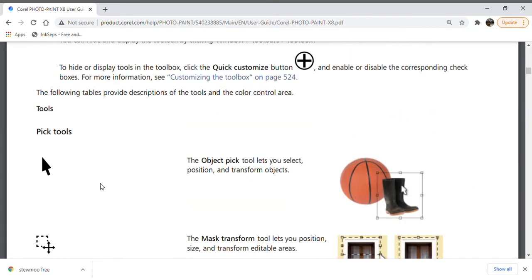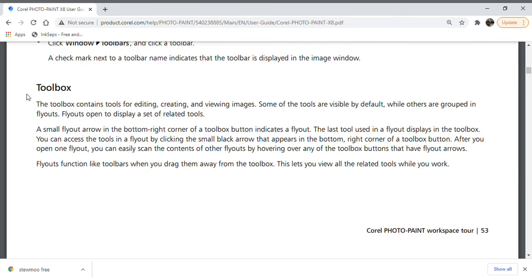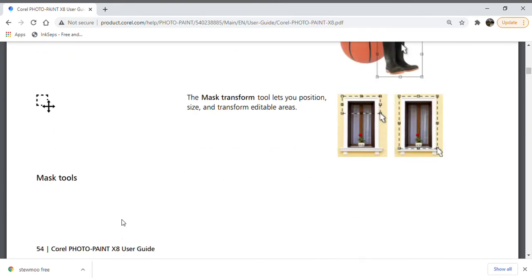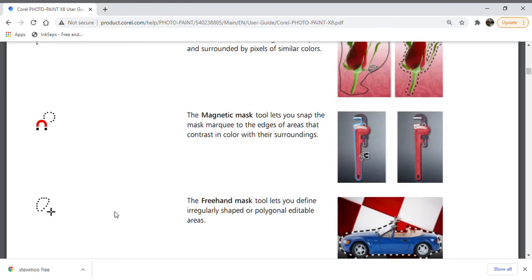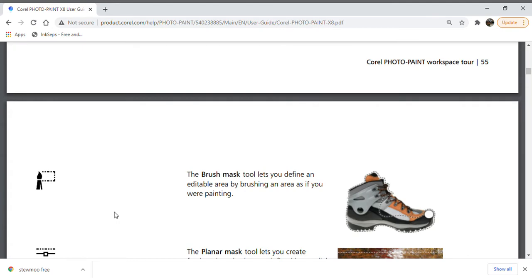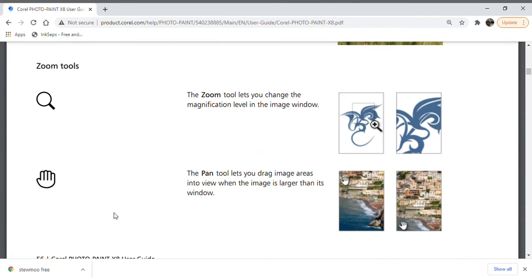So we're continuing with the toolbox. We're going to study together. That's all this is about. Okay, so we left off with the pan tool.